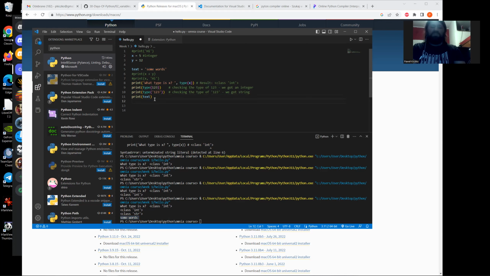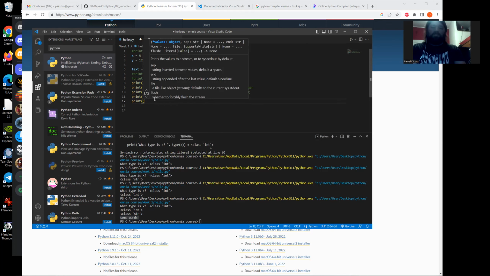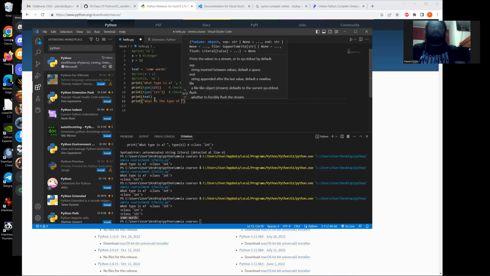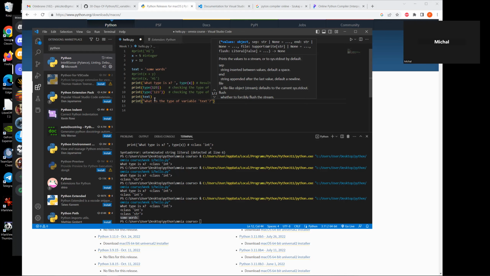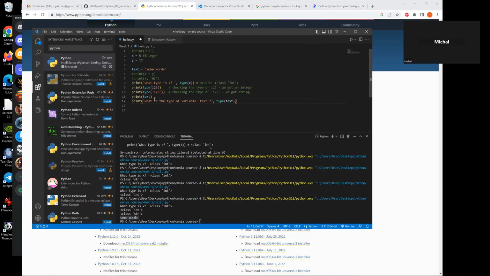But if I print now, what is the type of variable text? When I want to print the value of a variable, do I need to use type? No, type is only for checking what kind of variable it is.